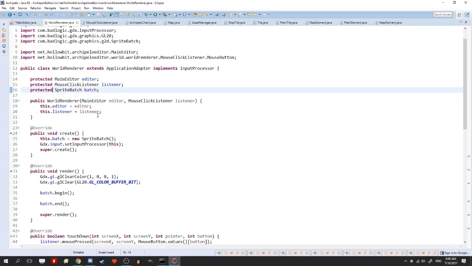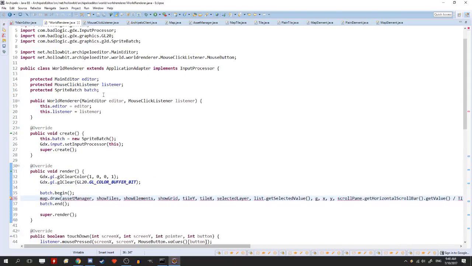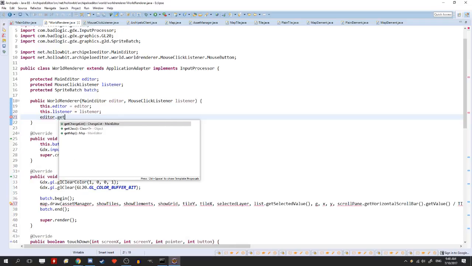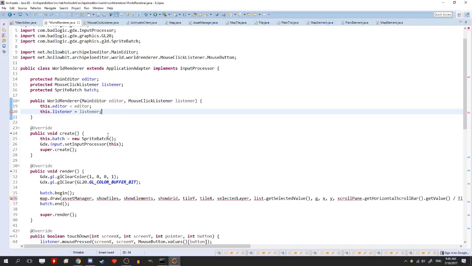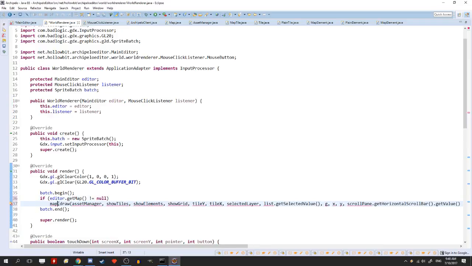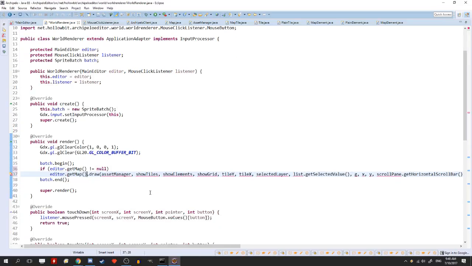Okay, so world renderer, I'm going to have it here. So let's see what we have access to from the editor. So editor.getMap. So we can get the map from the editor. So that's good. So if editor.getMap is not equal to null, then we can do editor.getMap.draw. So we can draw it from there.